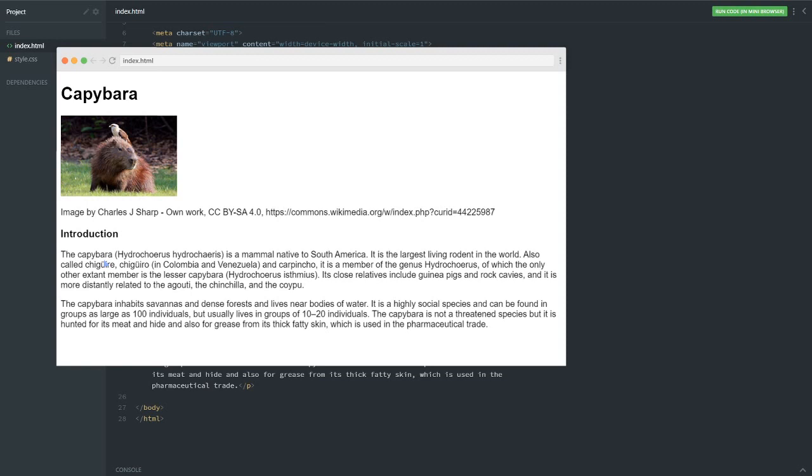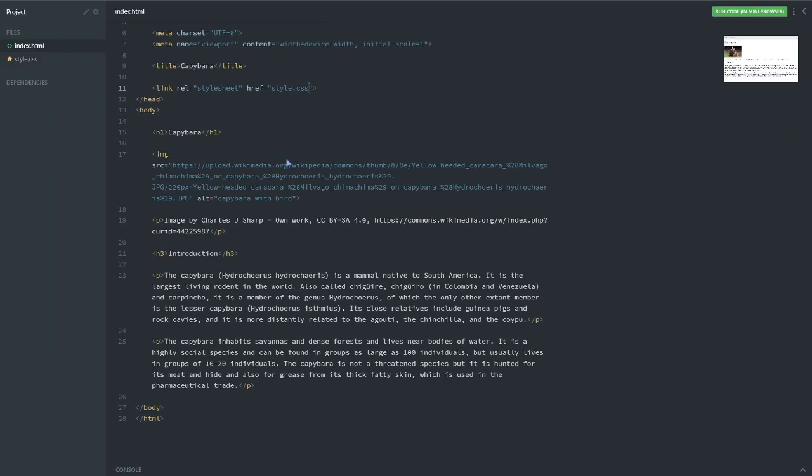But a common effect in publishing layout is to have text wrap around the side of an image. And we want to achieve that with CSS. So to do that, we're going to use the float property.